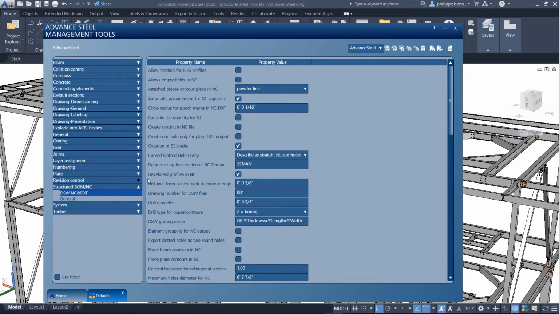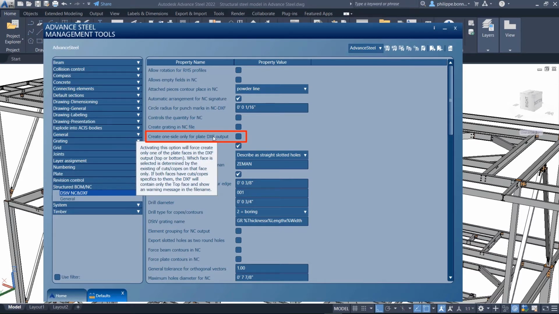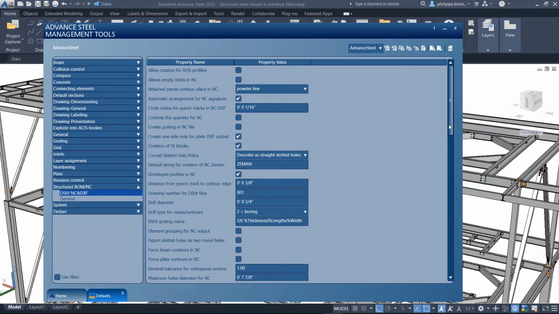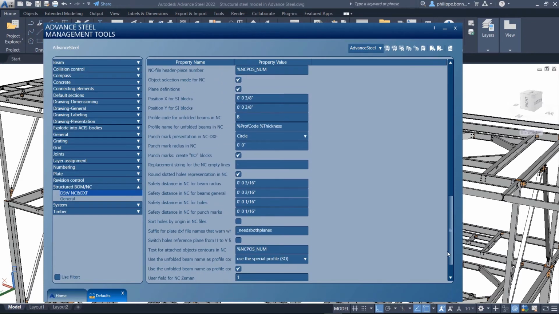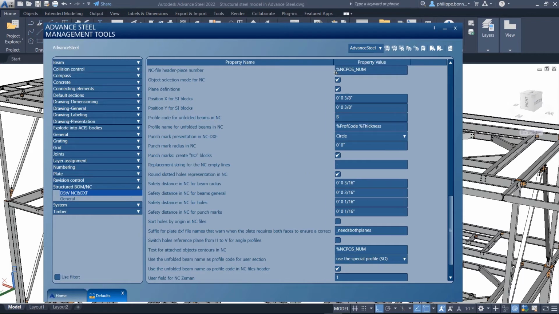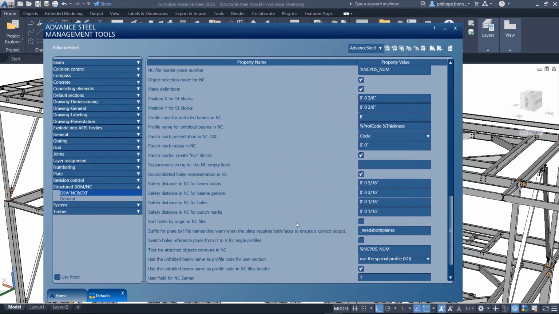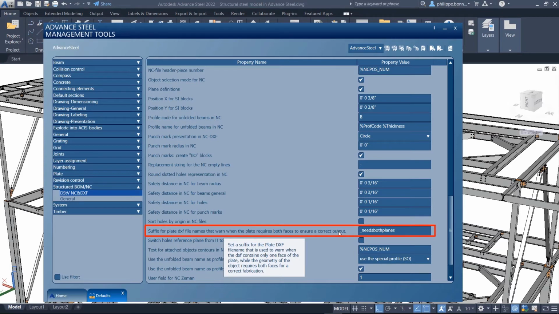Set the default option to create one side only for plate DXF output, as found under the DSTV NC and DXF category. Remember that there may be specific cases where your NC DXF file will need to contain both sides of the plates, as is the case for plates with asymmetrical cuts and/or holes on both sides.